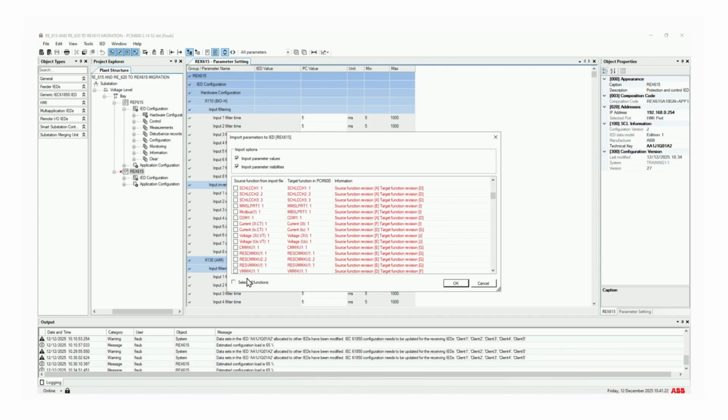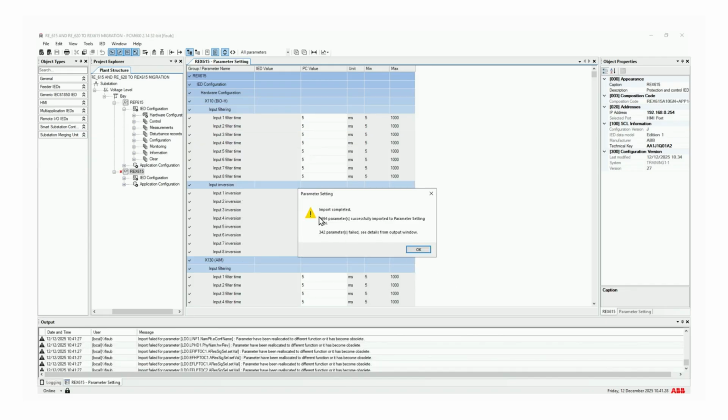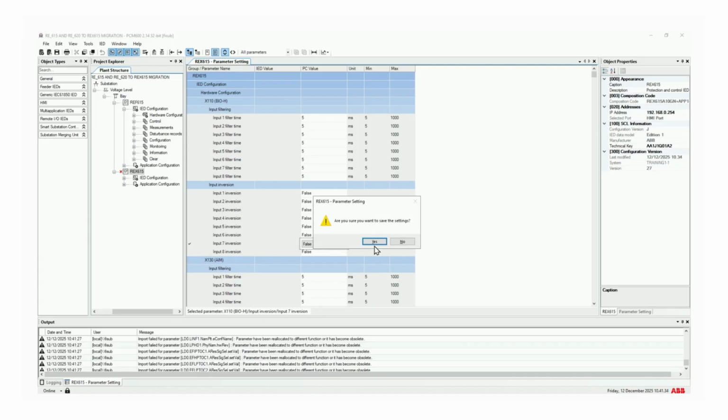Now new pop-up will indicate the new revisions of the functions. You can select all and click OK. Most of the parameters will be imported successfully, yet some parameters would have been skipped due to function mismatch or the function being obsolete. You can check the skipped parameters in the output window to confirm.